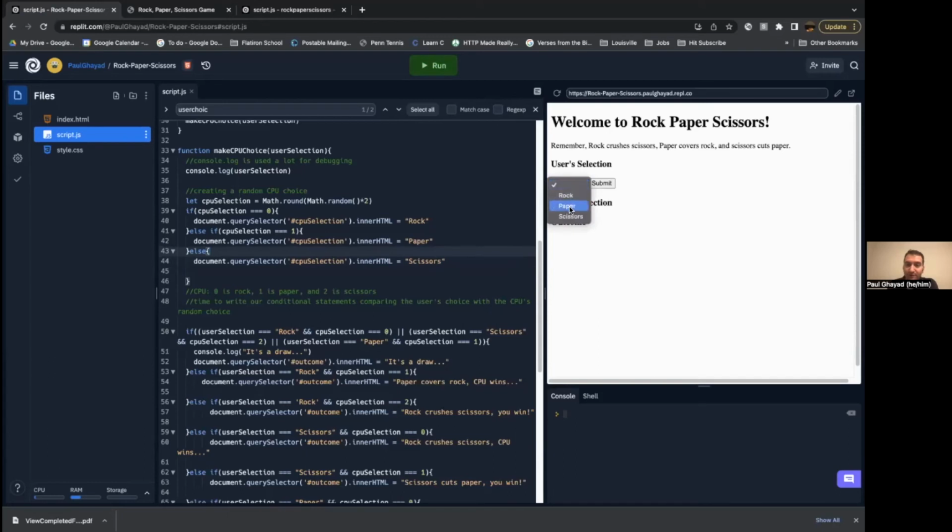So let me pick something else. Let's do scissors. Submit. The CPU selected paper. Scissors cuts paper. You win. Yay. How cool is that? Yeah, there you go, Brad. Permutations. Yep. How cool is that, y'all? Yeah, man, deep. I know, right? Isn't that pretty cool?